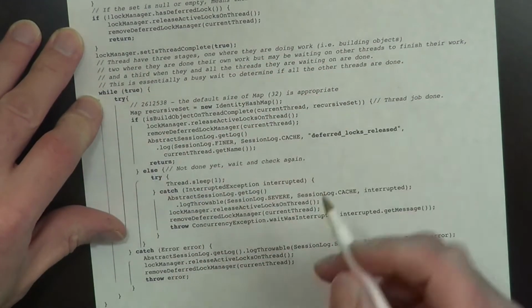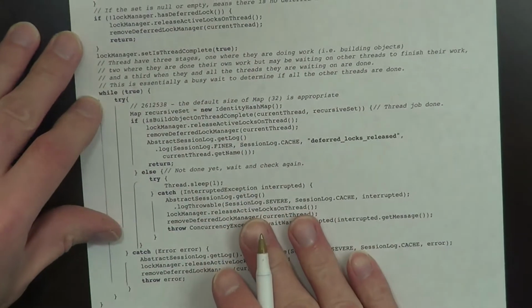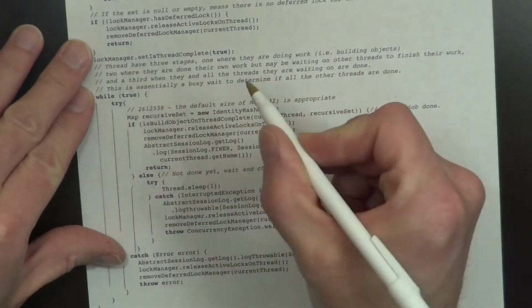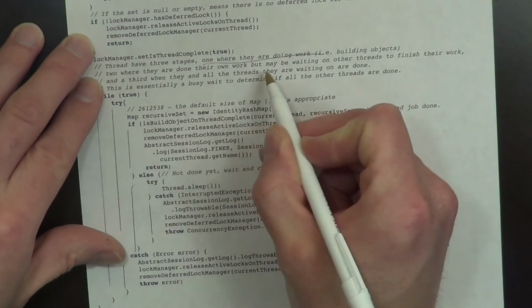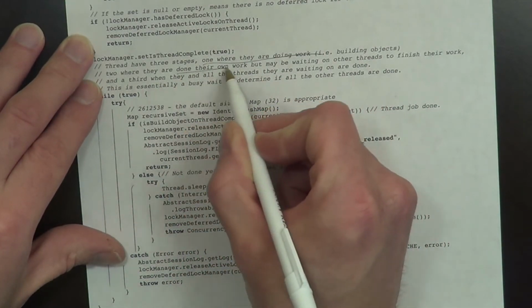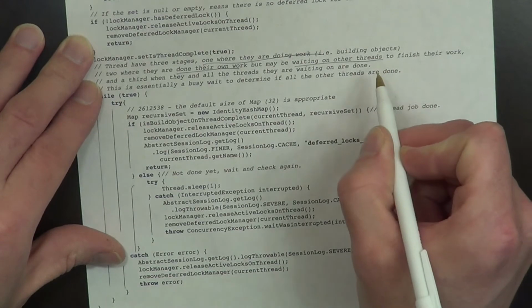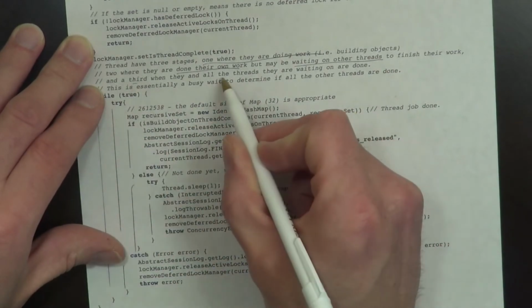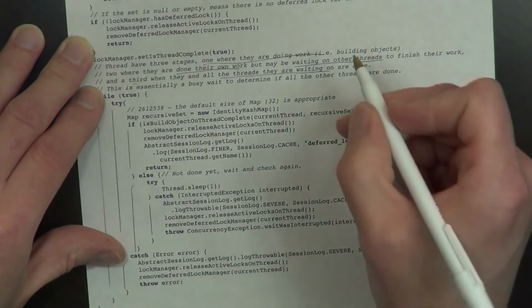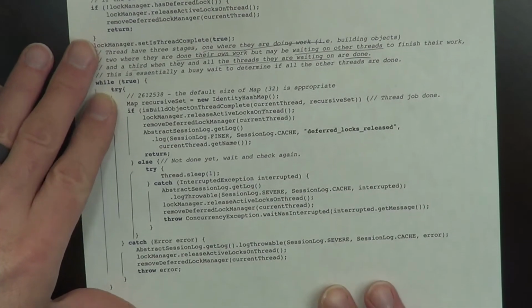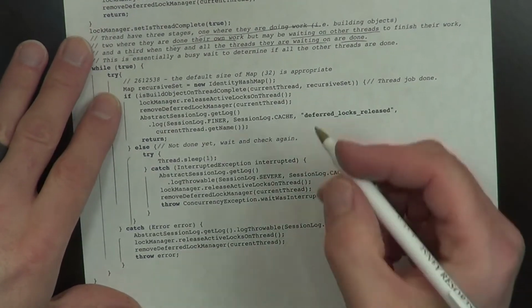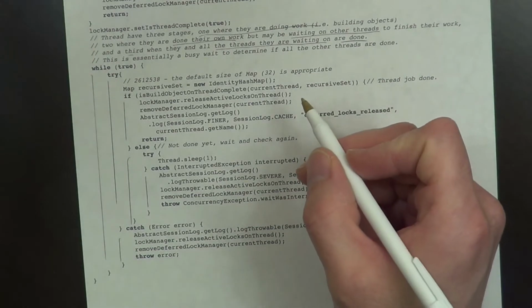And it's a busy wait. We can read the comment here about a thread having 3 stages. One where it's doing work, second where it's done with its own work but waiting on another thread, and then third where all threads are done. And so this is the loop that goes over waiting for objects to be built and the work done.